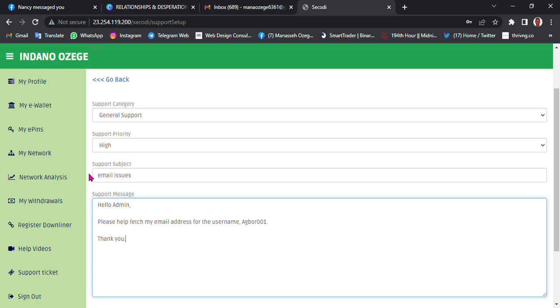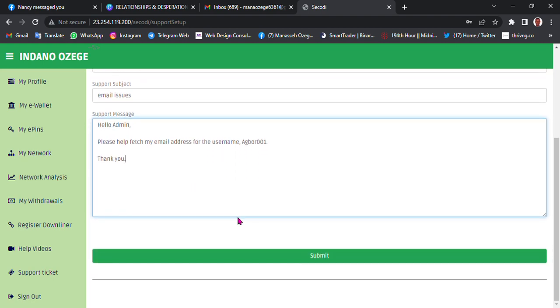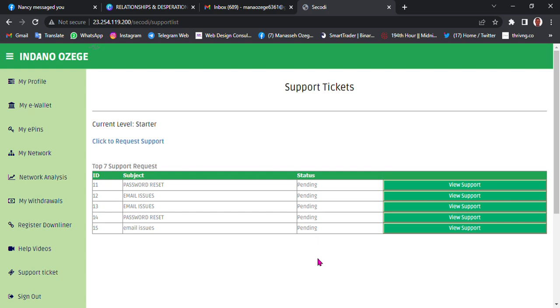So once this is done, I will scroll up and click submit. So it has been sent. This is it here, number 15. So when the admin officer sees it and replies, I will get an email notification directly to my email. Then I can log into my account and come to click view support. So this is how to use the support ticket menu.